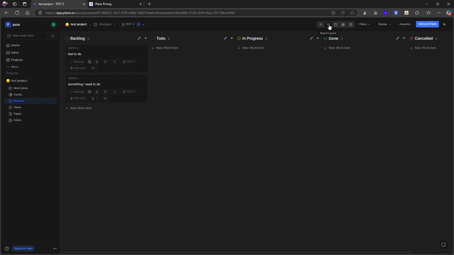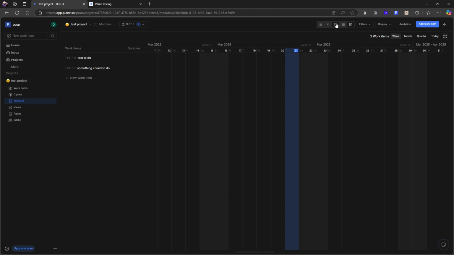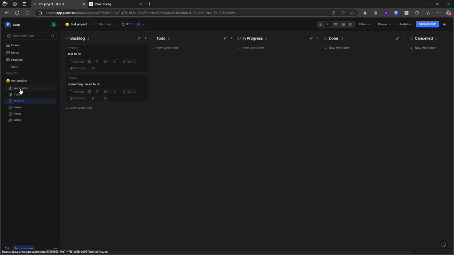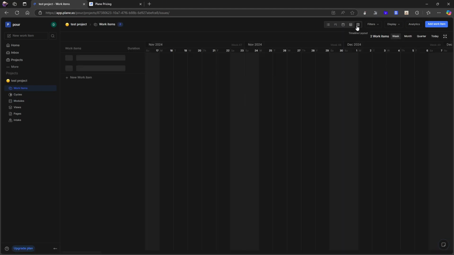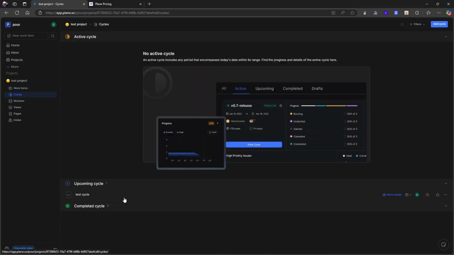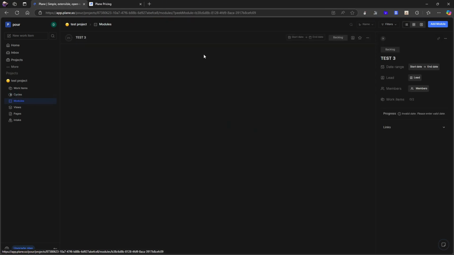Oh, here it is. So I can do a board layout, a calendar layout, a table layout. So basically database style. But can I also do that in my work items? It doesn't change anything using the modules and the cycles. Probably for teams it will matter, but I'm struggling to understand how I should use both the modules and the cycles.